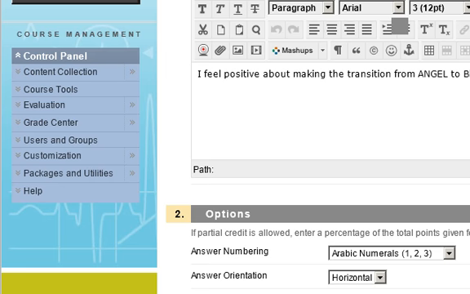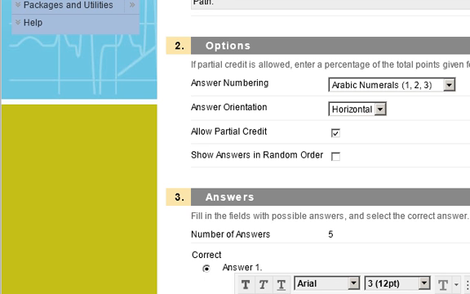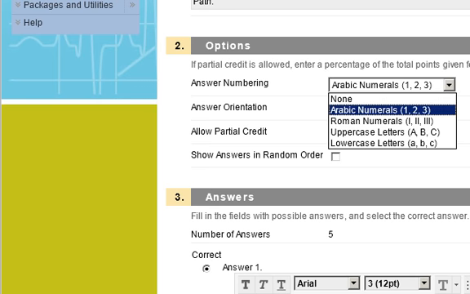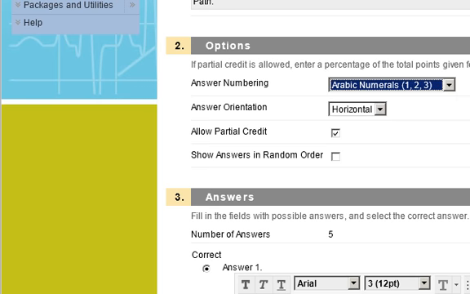And then let's scroll down a little bit, and you can see your different options. You can choose answer numbering, how you want those denoted, and for this I've just chosen Arabic numerals 1, 2, and 3. You can look at the answer orientation. Do you want it horizontal or vertical? I'm going to go with horizontal. This is a Likert opinion question, so I have to allow for partial credit on that.